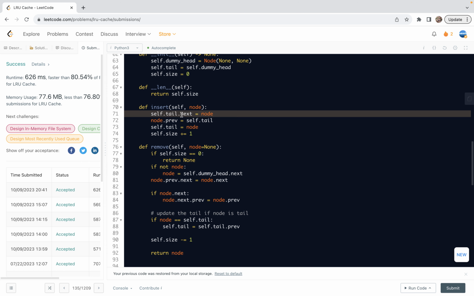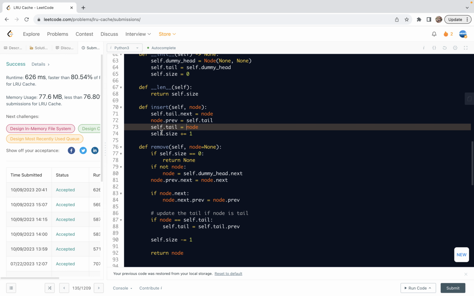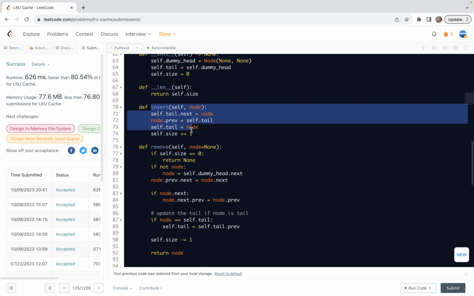In other words, we use a tail to point to the current node. And then also the current node should point to the previous tail, right? So in other words, tail pointing to node because node is next, and node pointing to tail because tail is the one before. Then we are going to update the tail. This is very important because the tail is always the newest used one. So this will be the current node. And then as we added a node, we're going to increment the size by 1. So this is the insert method.